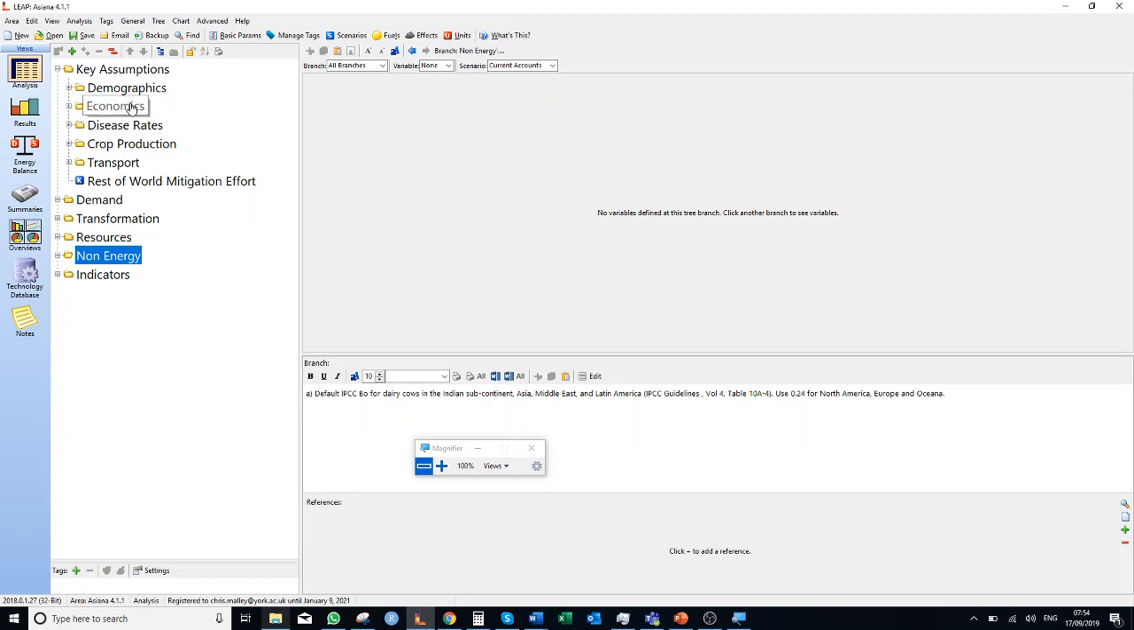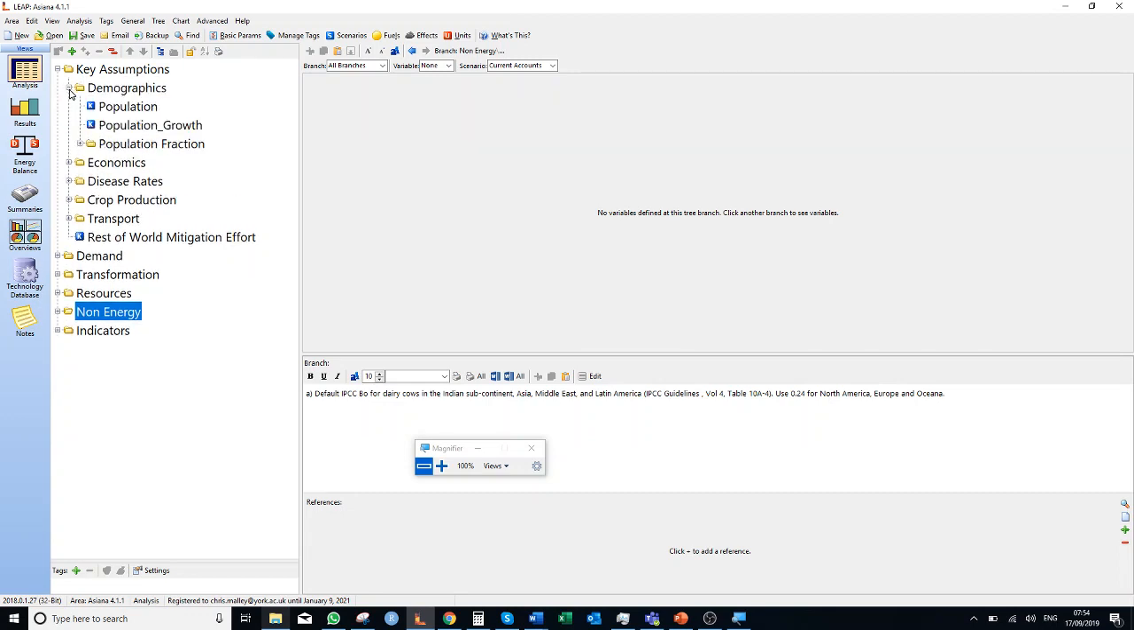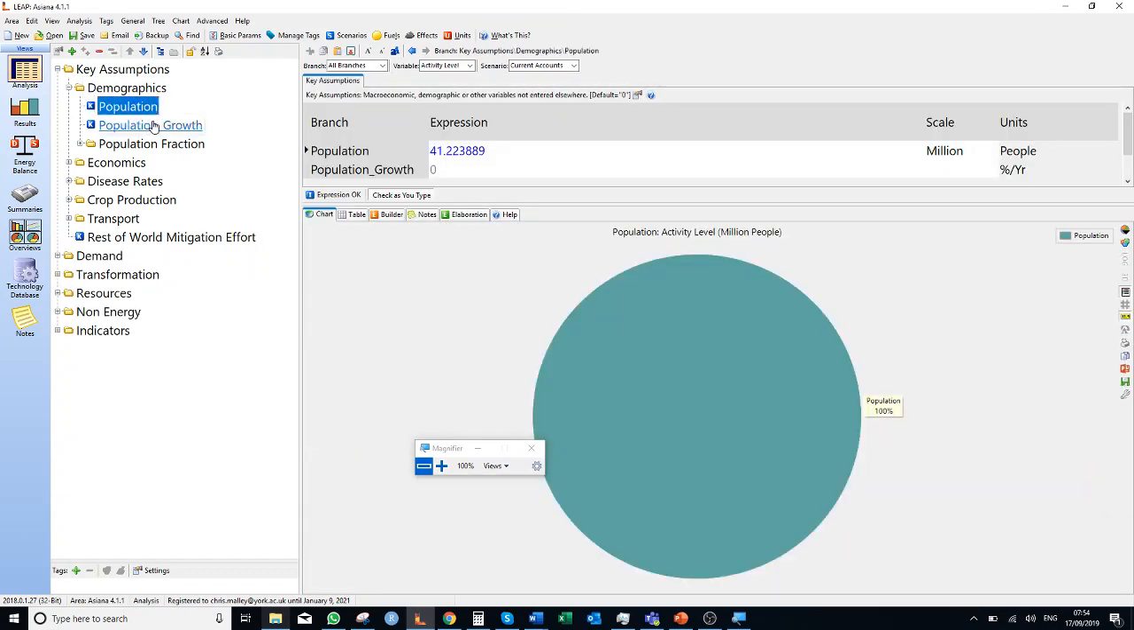But if I focus on demographics and focus on economics, I think they show very clearly how we enter data into LEAP. And we do it in two ways. So the first is, if I look at population, the population that I have in ASIANA in my country is 41 million people. Now this has been entered directly as a number. So we can simply, if we want to change that, just delete what is there and enter a new number. So this is in our scenario current accounts.